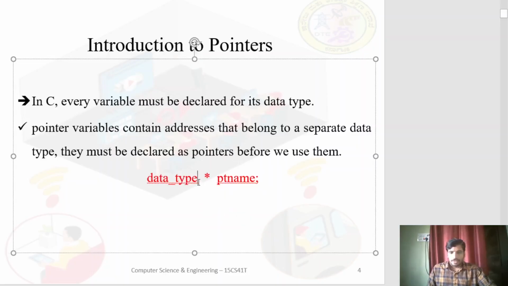Keep in mind that there should be at least one space between the data type and pointer name. If you write like this, as sir said, the pointer star symbol can appear anywhere between these two, sorry, the data type and pointer. If you write this style without leaving any space, this will give you an error. Okay, students. So there must be at least one space between these two.